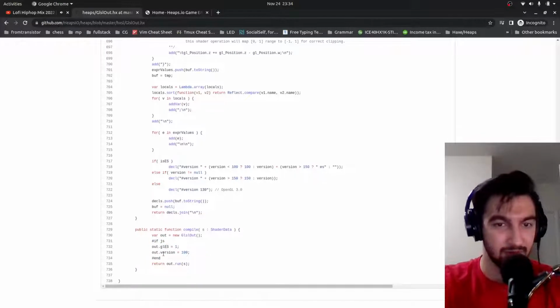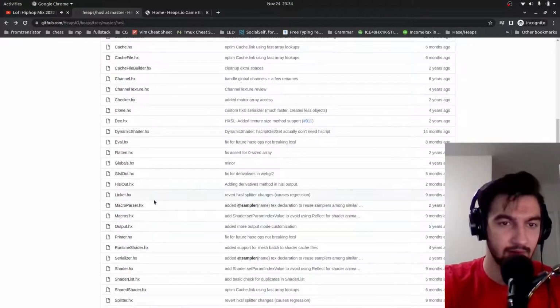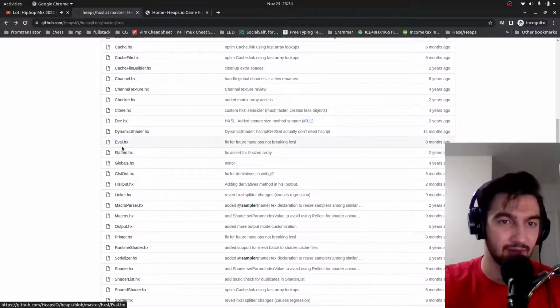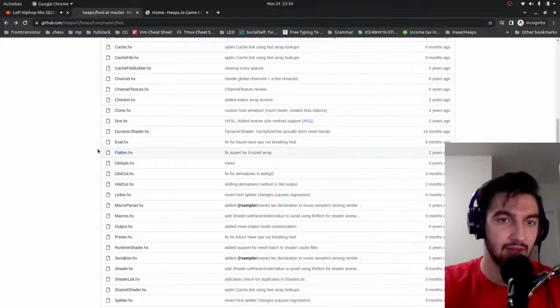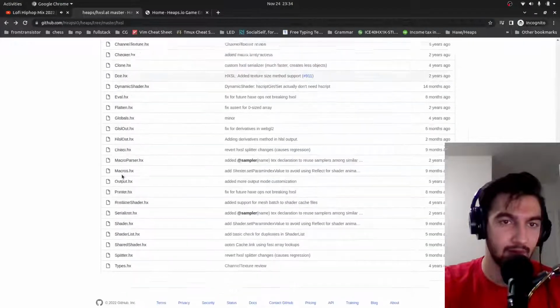GLES equals 1, out version is equal to 100. Out the run S. What's S? Shader data. That was just for GLSL. We've got eval, flatten, channel texture, channel.hx, all this stuff.